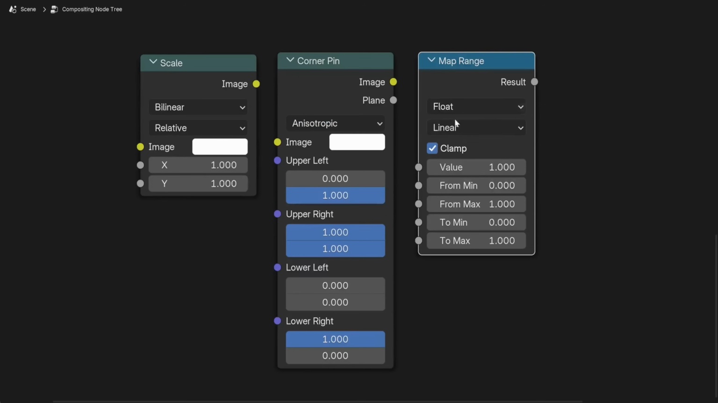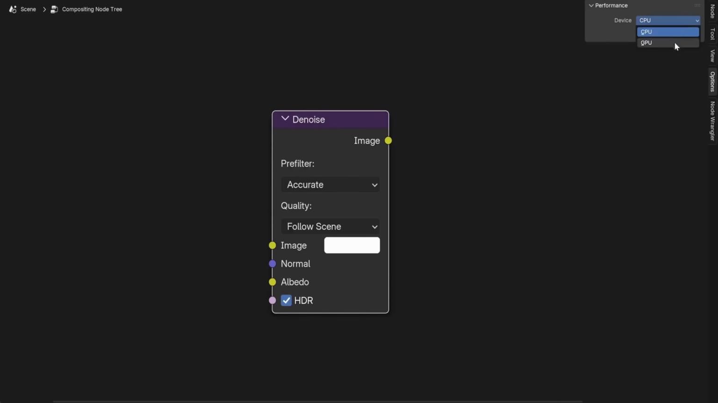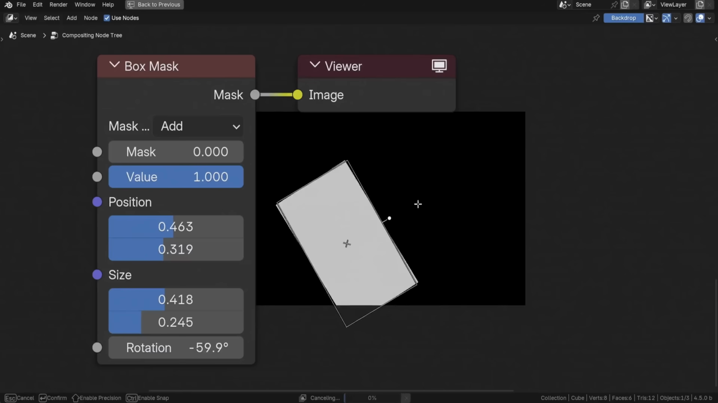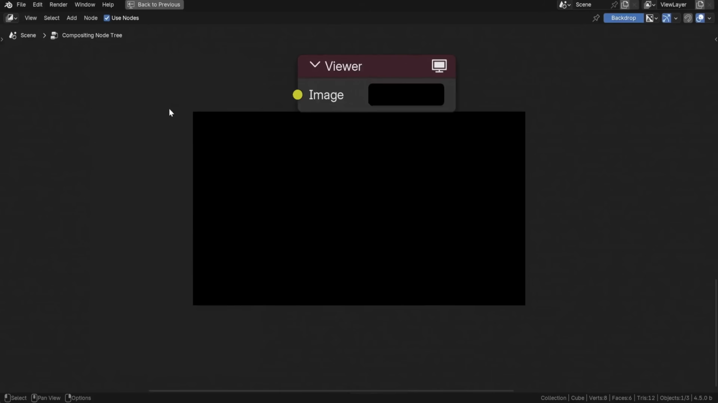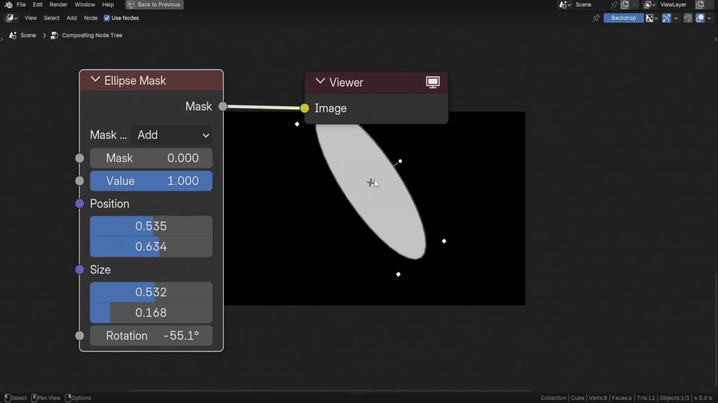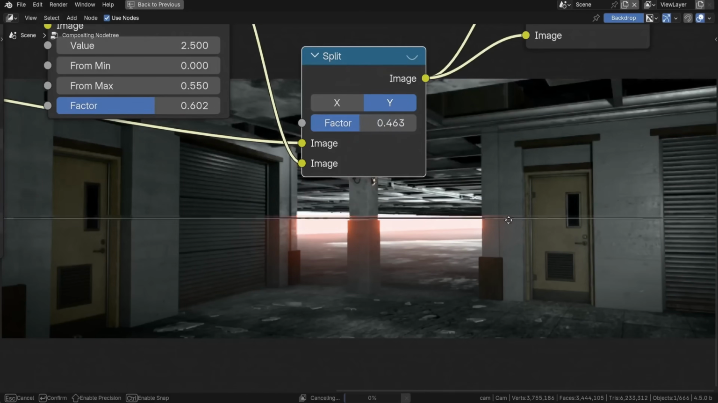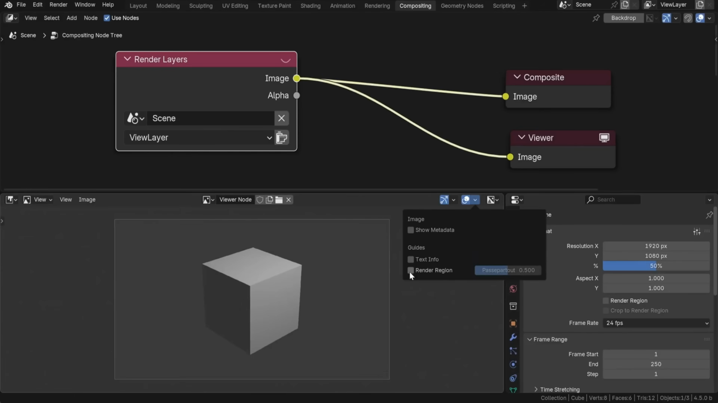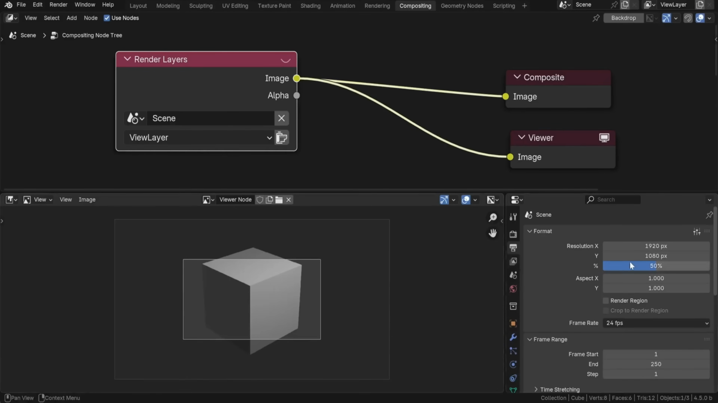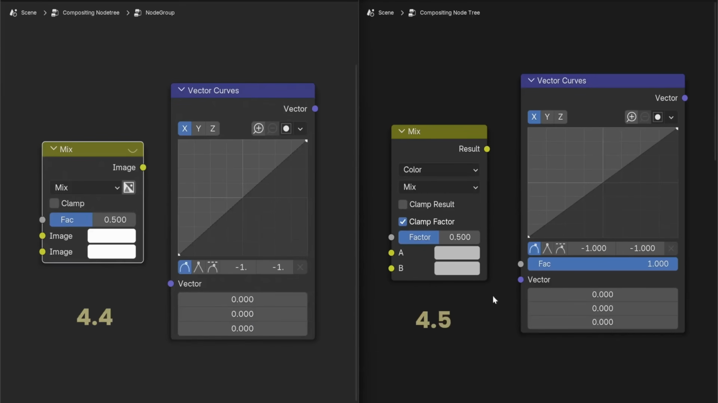Interpolation options were added to the scale, corner pin, and map range nodes. The denoise node now supports being used with the GPU. In the backdrop of the compositor, we now have some gizmos for the box and ellipse mask nodes, giving us a way more intuitive way to move, rotate, and scale them into position. A backdrop gizmo was also added for the split node. In the image editor, there's a new overlay for the render region to visualize the render size a bit easier compared to whatever the image is that you might be viewing at that time.